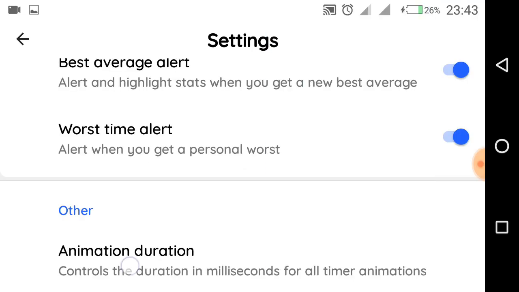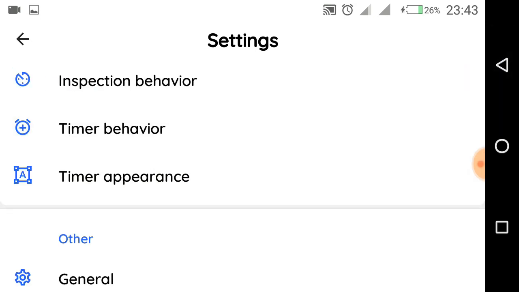Now we see animation duration. On my device, clicking this does definitely nothing. Like, just click it and nothing happens. I don't know what it is used for.